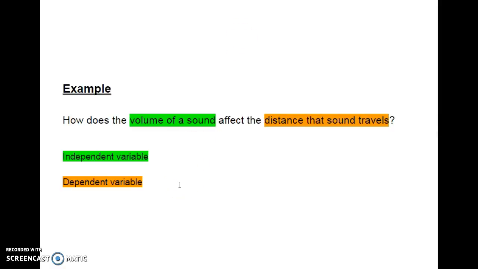Now, kind of similar to the last example, the volume of the sound is easy for me to change. I can just turn the volume knob, or I can just make it louder on my phone or on my speaker or whatever other device I'm using. But the distance depends on how loud it is. If it's at a really low volume, you're not going to be able to hear it as far away, but if it's really loud, you will. So the distance that sound travels is the dependent variable because it depends on how loud the sound is or how high the volume is.